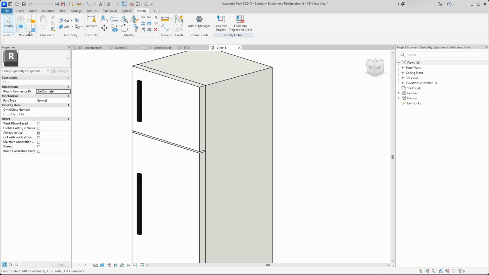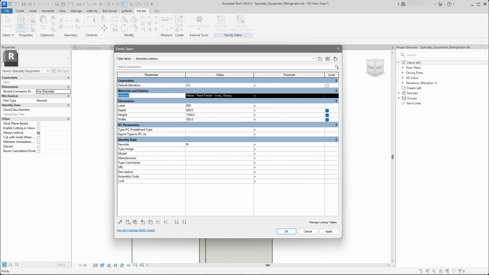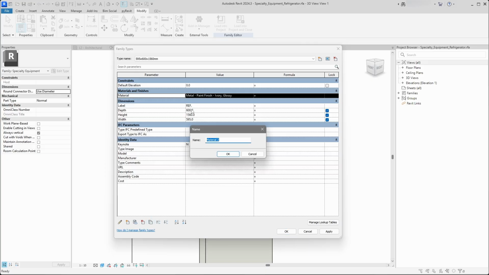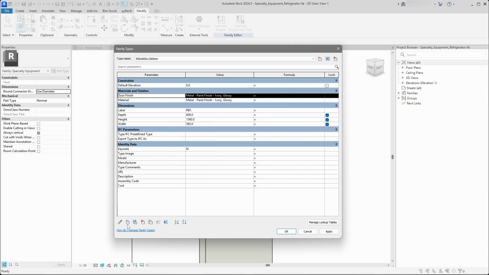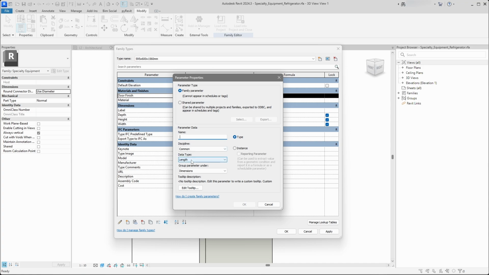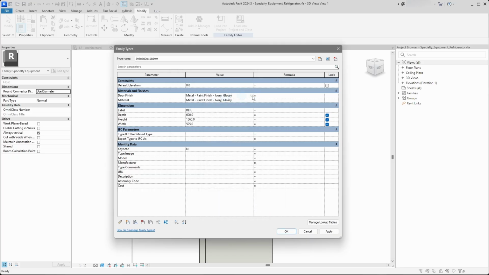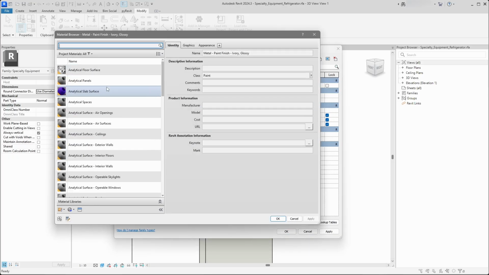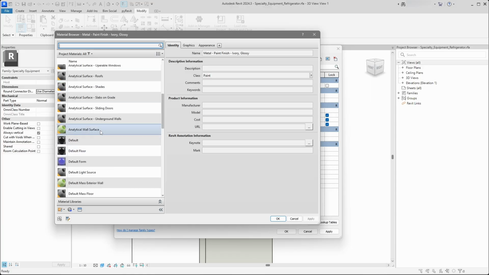So what we can do, let's go in here, let's duplicate this, and let's call that a door finish. We can also create a new parameter, it doesn't matter. What matters is that when you create the parameter, it has to be in the material data type. The material data type has to be here. So let's say that could be a default, whatever, default.